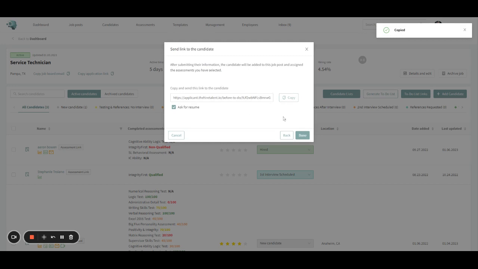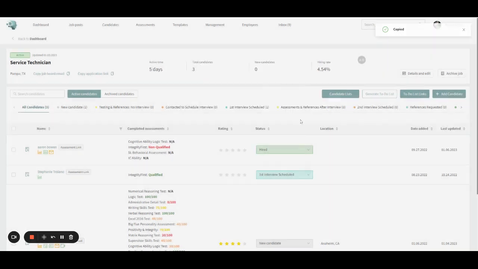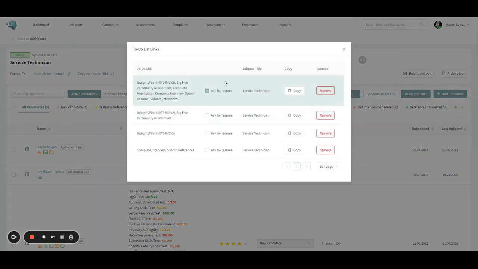Now, if you fail to copy this or what have you, you choose done before you hit copy. That's okay. What we're going to do is right next to generate to-do list, there's another button that says to-do list links. And we're going to click on that. You'll have all of your links here that you've created, and you can simply hit copy next to any one of them and then paste that into an email outside the system, inside the system, doesn't make a difference, to send to your candidate. One final feature here, of course, you have the remove button as well.